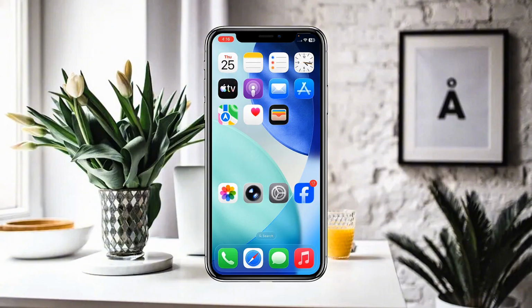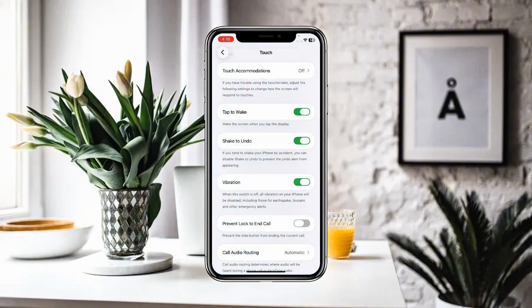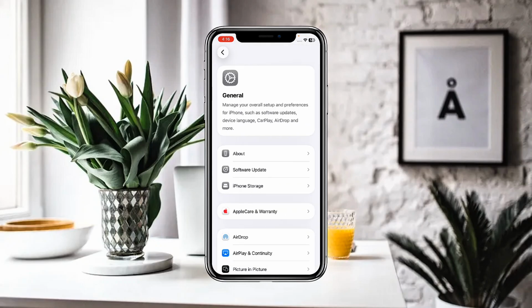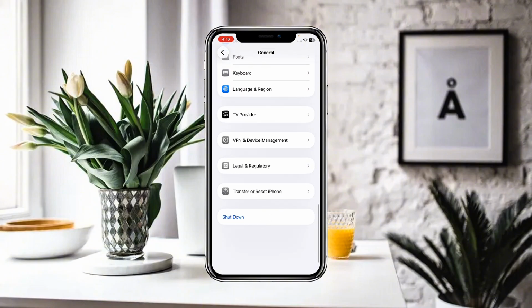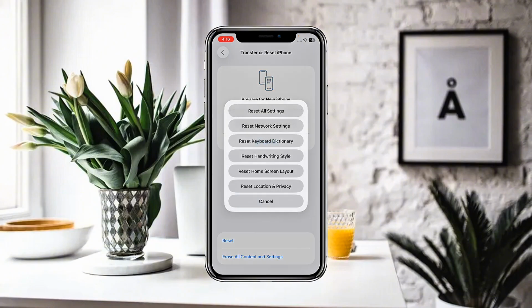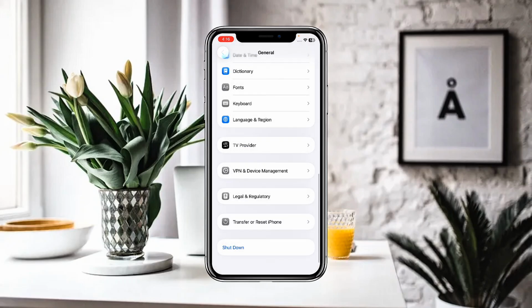router. And the next thing you have to do is go to Settings, and in Settings go to General, and after that scroll down until you find the option of Transfer or Reset iPhone, and click on that. And here you have to simply click on Reset, and reset all of your network settings. So after resetting all of your network settings, you have to simply go back.